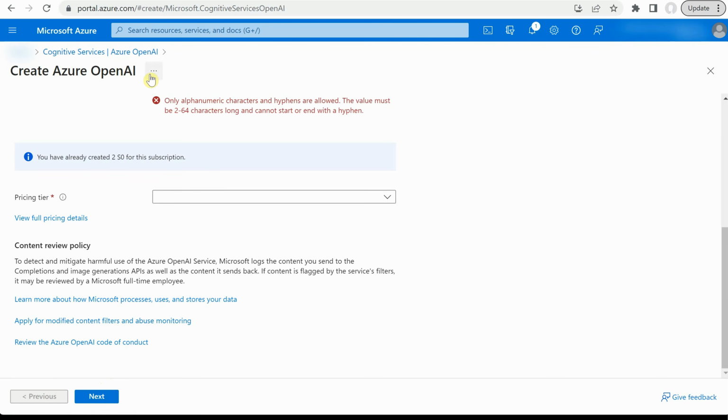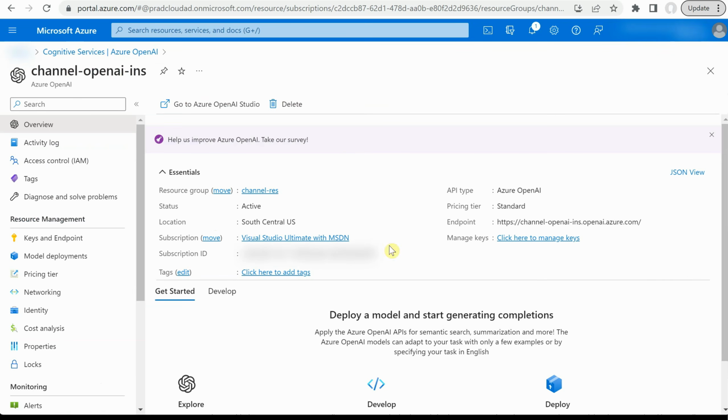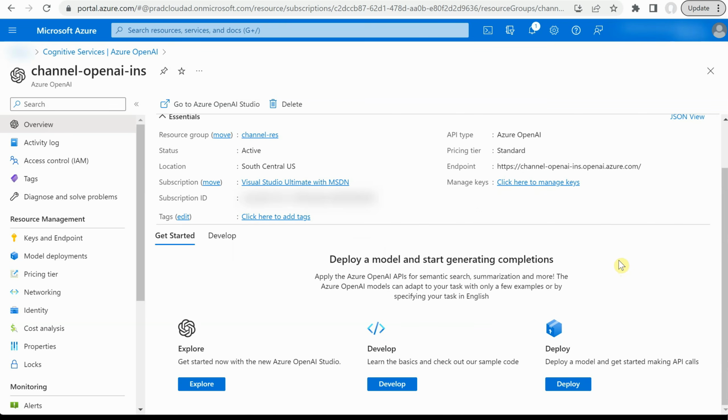I have already created one, so let me quickly open that for you. This is the one which I have created, channel-openai-ins, and here you can see that it is an instance of Azure OpenAI. These are the basic details, and this is my endpoint. If I want to use this in my code, or if I want to make an API call, then this is the thing which is required. You can make a note of it, or you can come back and just copy it from here. It is available until your resource is available.